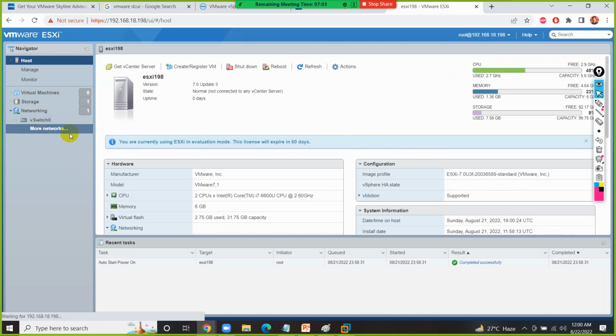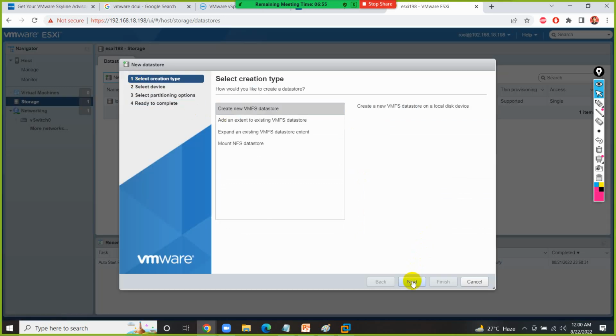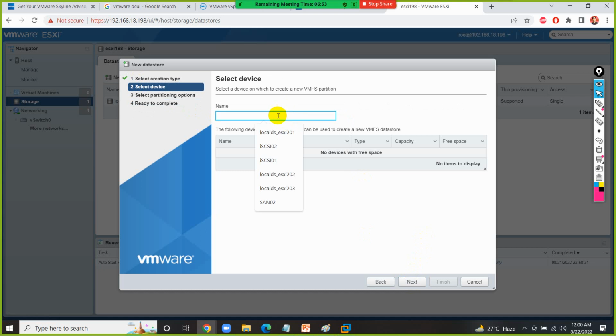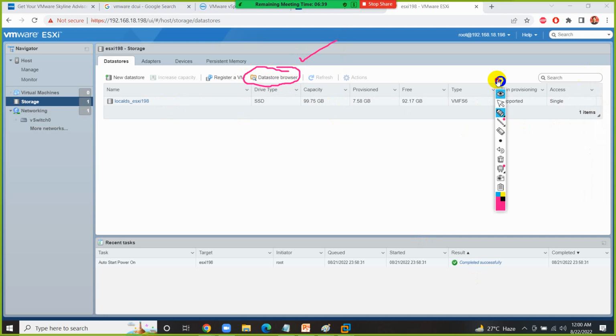Okay, one more thing. I already added my disk here, but when you are adding it, you can click new datastore, create a new VMFS, write any name, and select the second disk, and it will show up as a datastore. What is a datastore? This is a module number 6 topic, right? So I hope you learned something today.